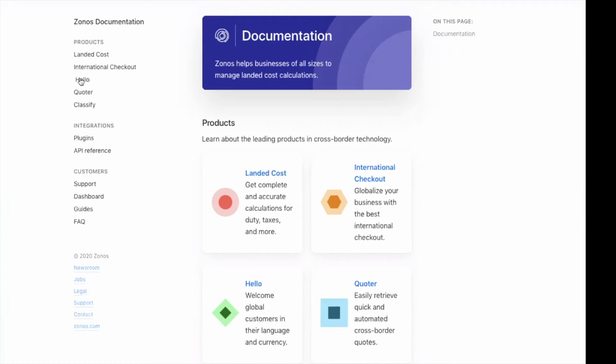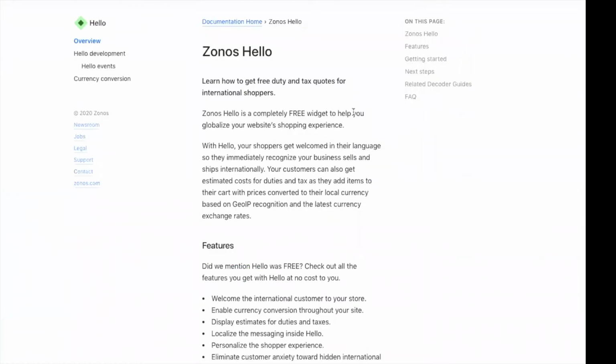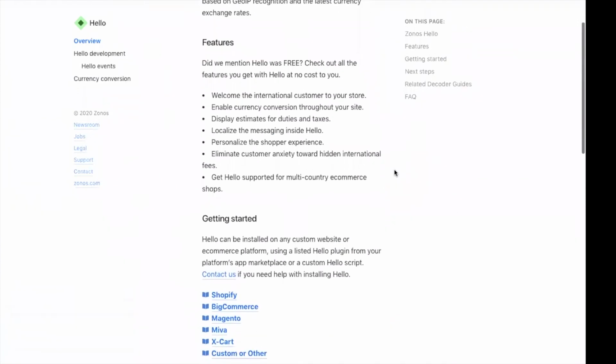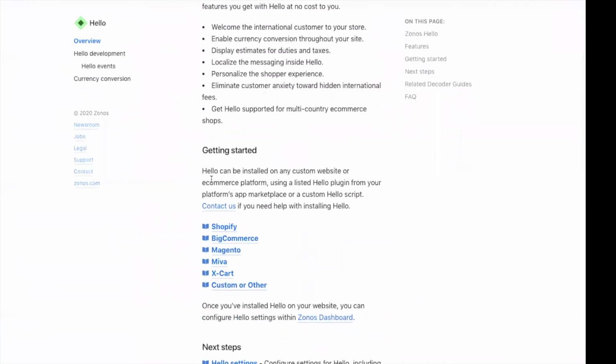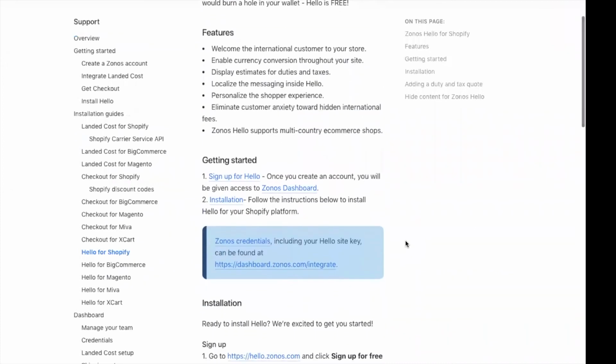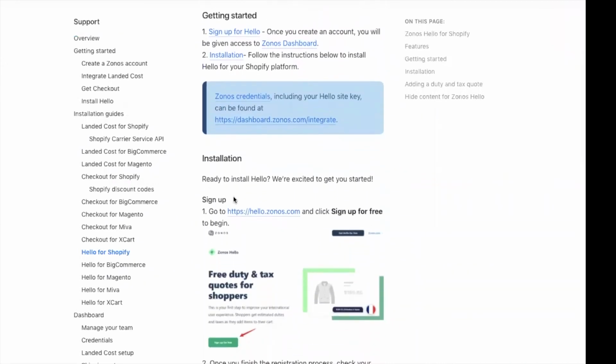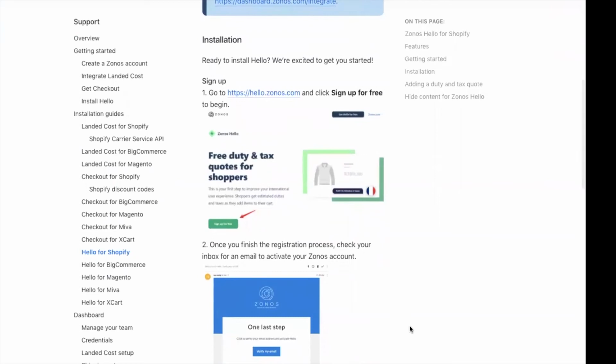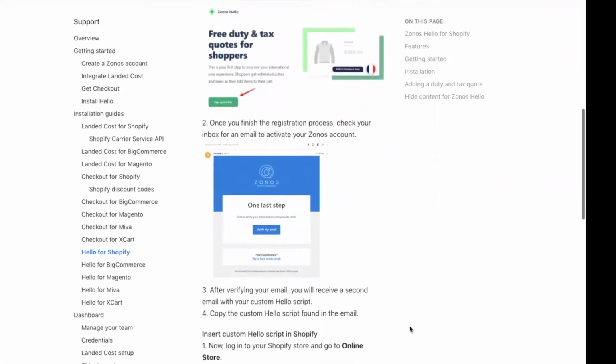We're going to go over here on the side to Hello, and we're going to scroll down just a little ways to the Getting Started section, and we're installing on Shopify. So go ahead and open those Shopify directions here. And then we're going to scroll down. This just shows you how to sign up for Hello if you have not done that yet.